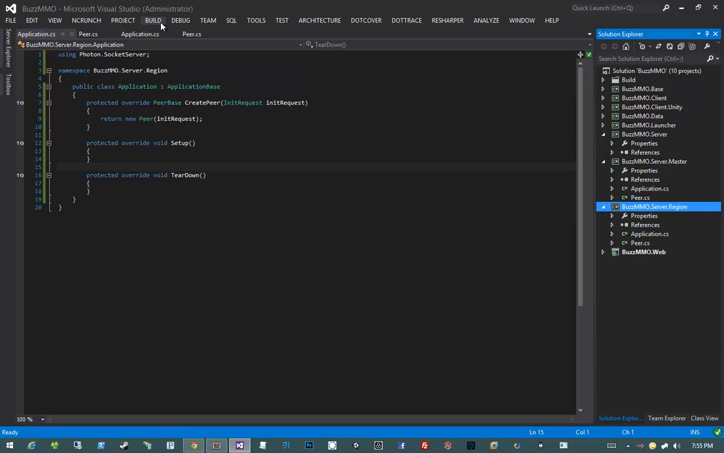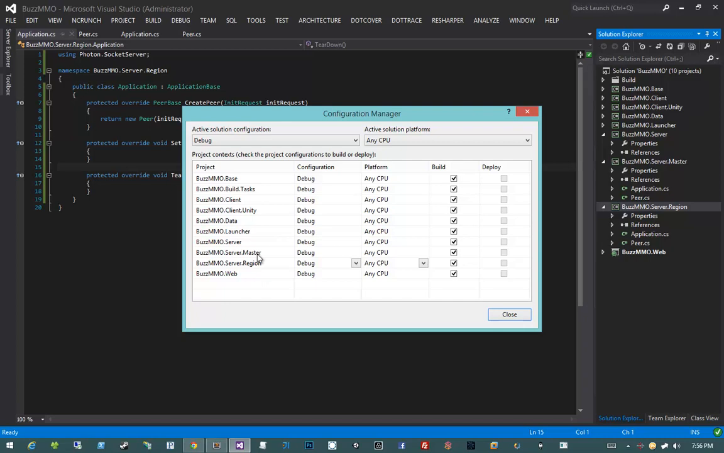Now, this scheme works well for a small team of developers, let's say under 5 developers. If you wanted a larger team of developers, you would probably look for an alternative solution. Perhaps having a file that is not checked into source control set the variable of where you want the Photon server applications to be deployed to, and then including that file from within your MS Build project itself. But we'll look at that later. For now, I'm just going to go with the simplest solution. So I'm going to come up here to Build, Configuration Manager. I'm going to come down here to BuzzMMO Server Master, select this drop-down and hit New.